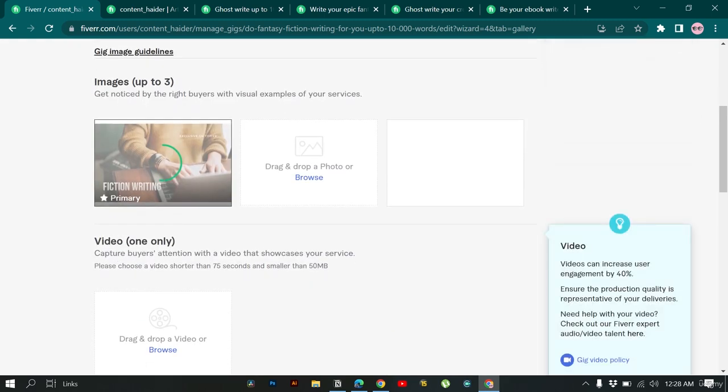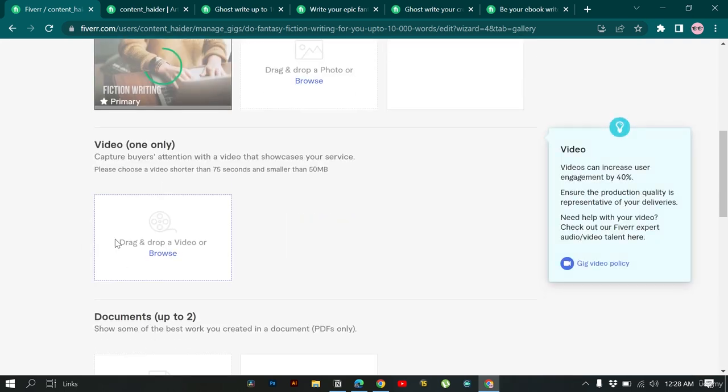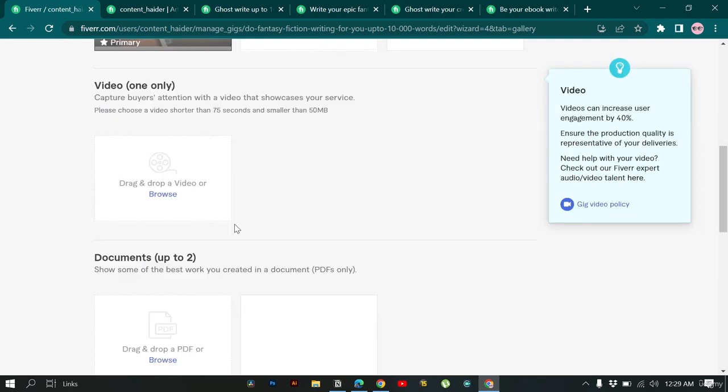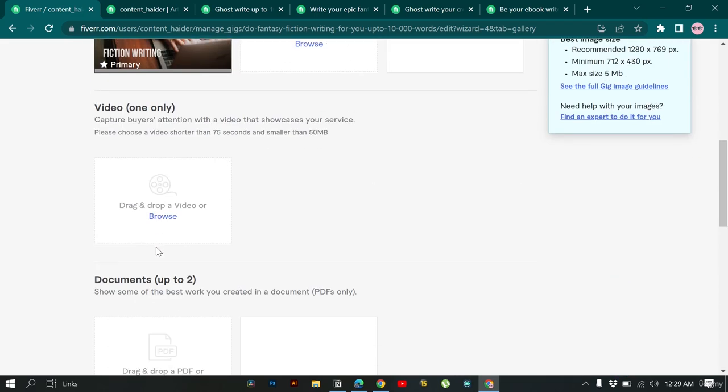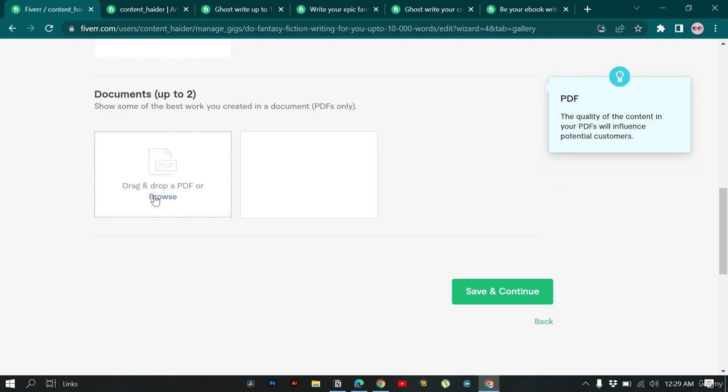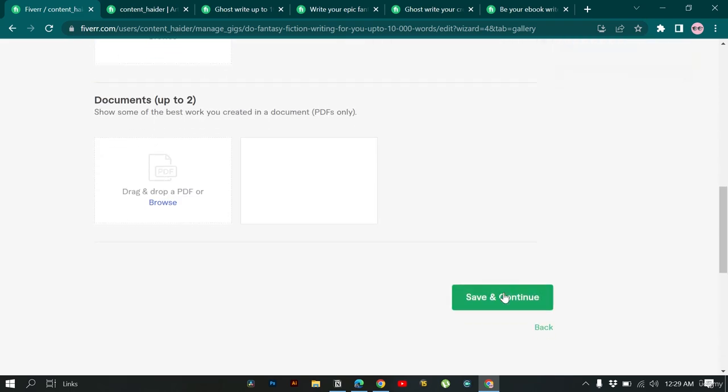Let's see what else is needed over here. You can add a video, of course, but if you are about to add a video, make sure to add your talking head video, where you are talking and you are describing your services in a video. That works very fine. Okay, you can also upload a PDF document that is showing your skills, your writing skills. You can write something by yourself, or with the help of ChatGPT, write something and put it in a PDF and upload that over here. I'll just click save and continue.